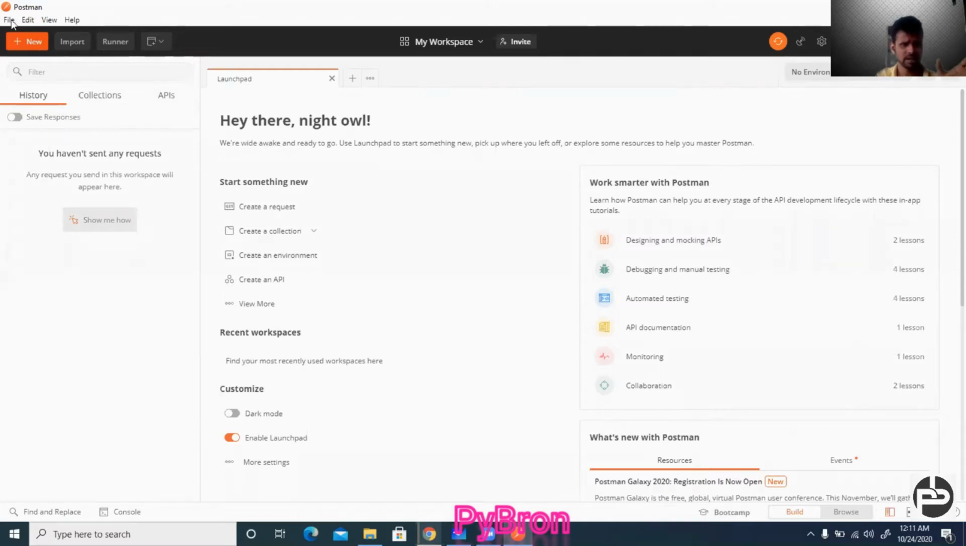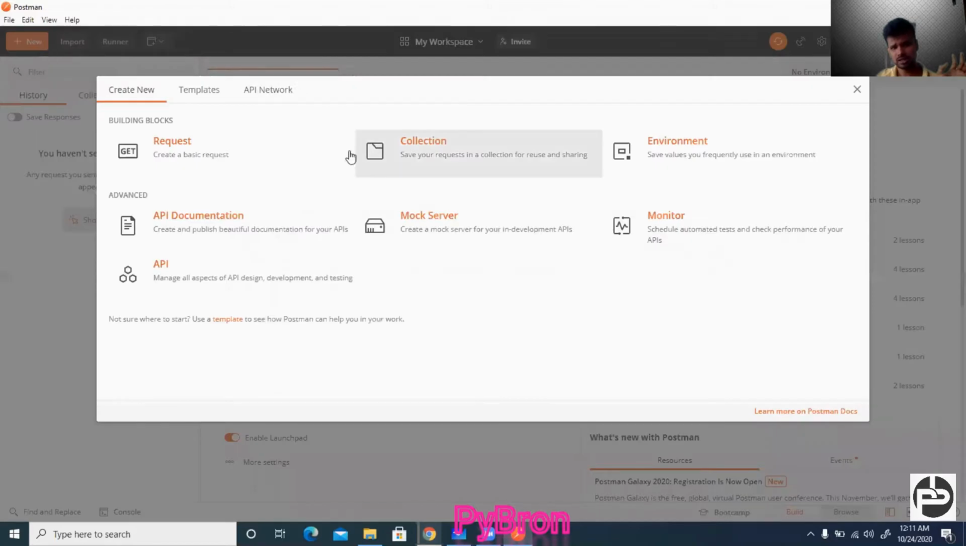Here are the options like New, Import, Runner. What is New? If you are going to create your own collection or your own request, just click on New and select the appropriate thing. A collection is nothing but a bunch of requests that you store in a single folder or a single place. So that is known as a collection. So, collection and request.